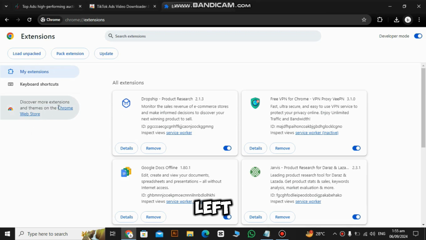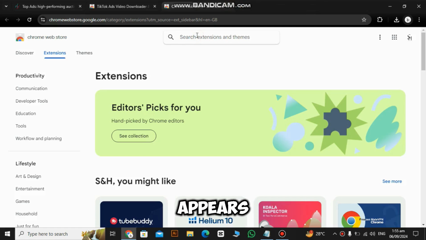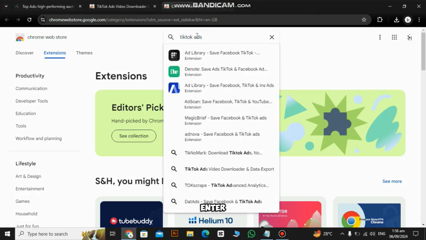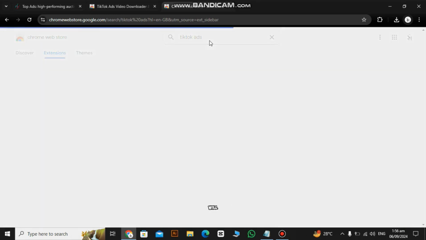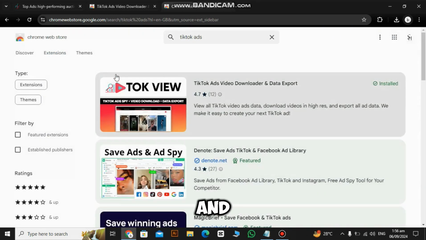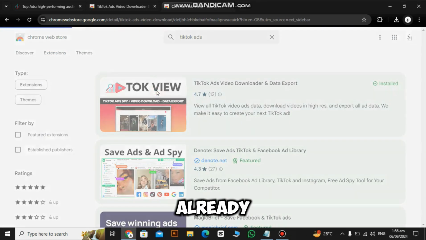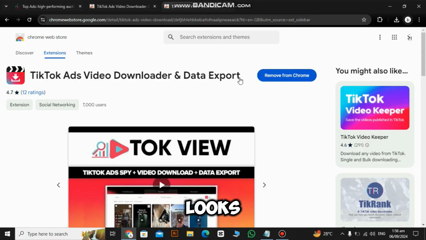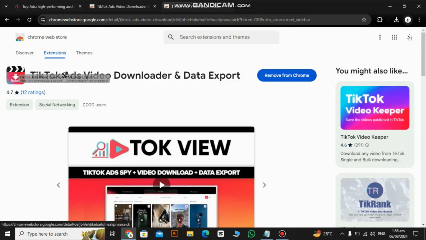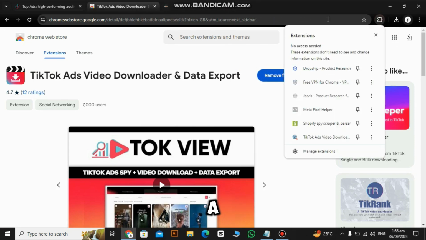Simply go to the left side where you'll see Chrome Web Store, open it. Once the interface appears, search for TikTok Video Downloader and Data Export and press enter. The extension you're looking for will appear at the top. Open it and click Add to Chrome. Since I already have it downloaded, that's why it looks different on my end. It will be added as an extension in just a few seconds.